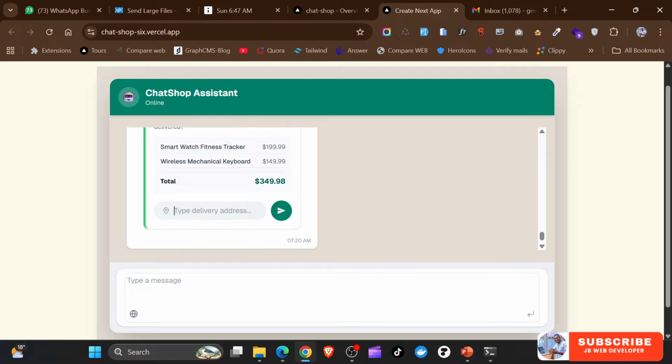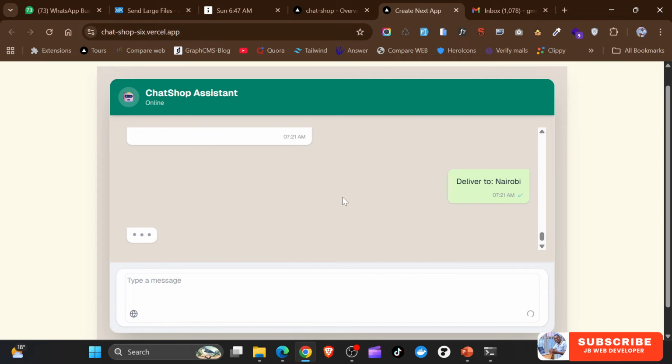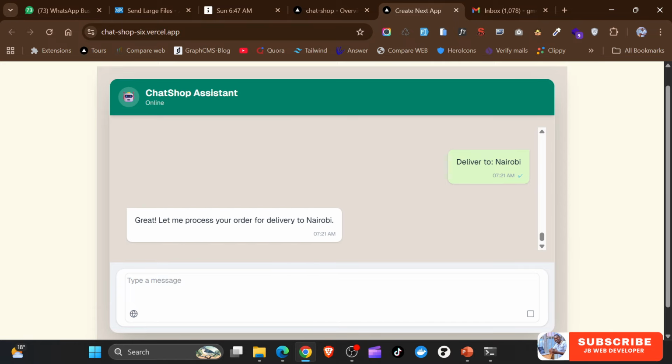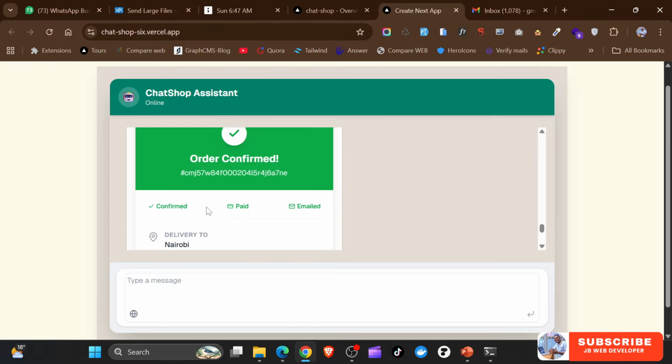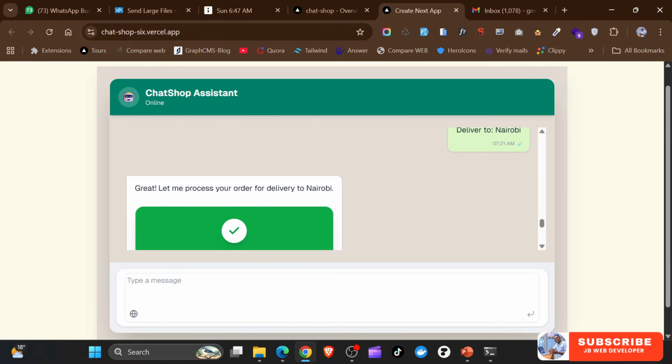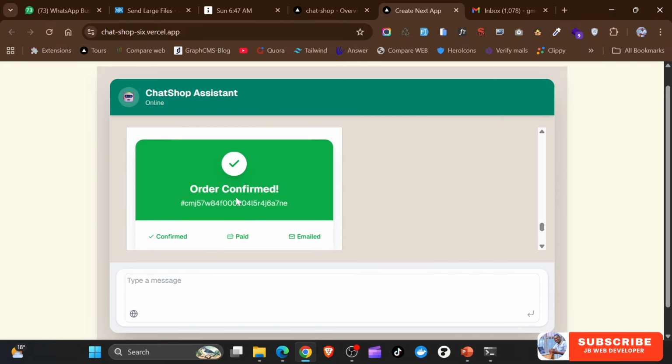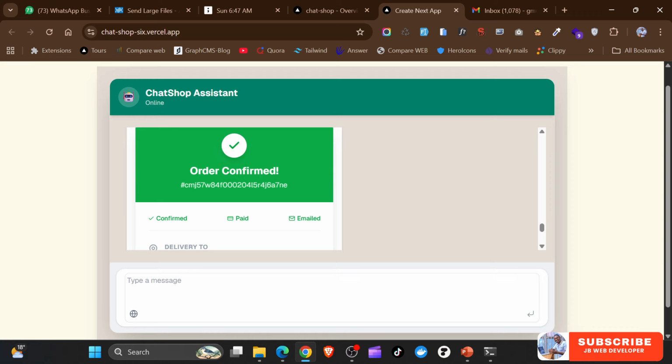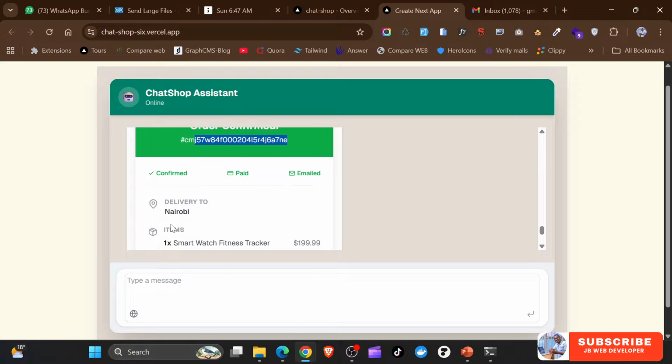I'm just going to type the address. So at this point I'm just going to say I want to deliver this to Nairobi. Okay, so I'm just going to enter, deliver to Nairobi. It is moving on and says great, let me process, and oh my god, it has processed an order for delivery to Nairobi. You can see it says order confirmed, and they give us our order number, and you receive an email instantly.